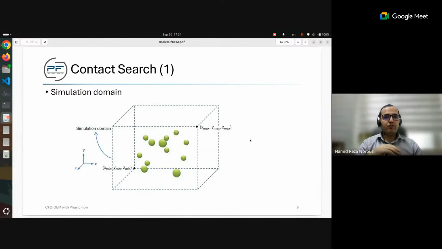I want to first talk about the contact search. As I told you in the previous session, we need to define a simulation domain. In PhasicFlow, the simulation domain is a cuboid, which is defined by 2 coordinate points, the minimum coordinate point and the maximum coordinate point, and all the particles are inside this simulation domain, and everything outside of this simulation domain is invalid and gets deleted.